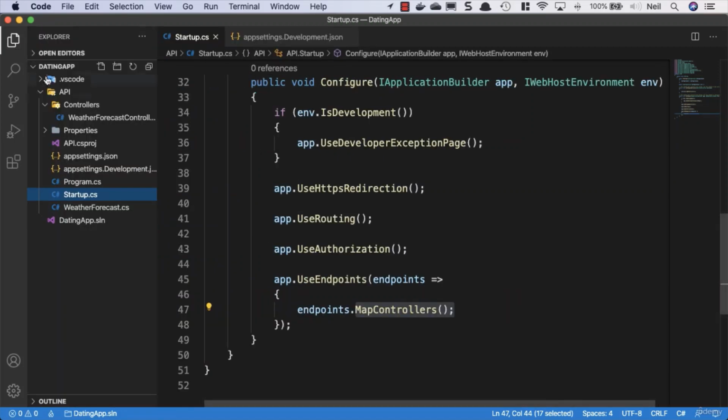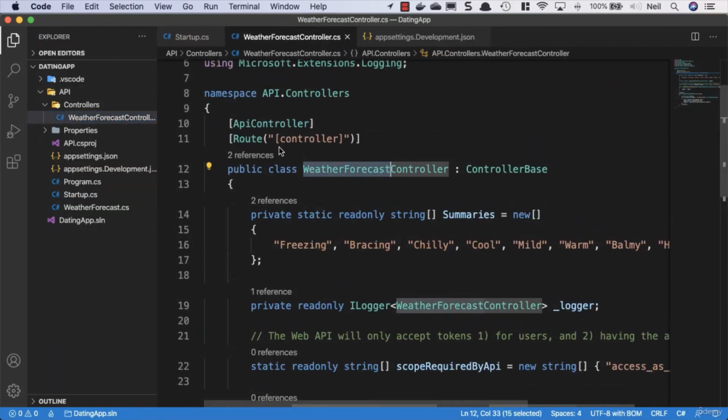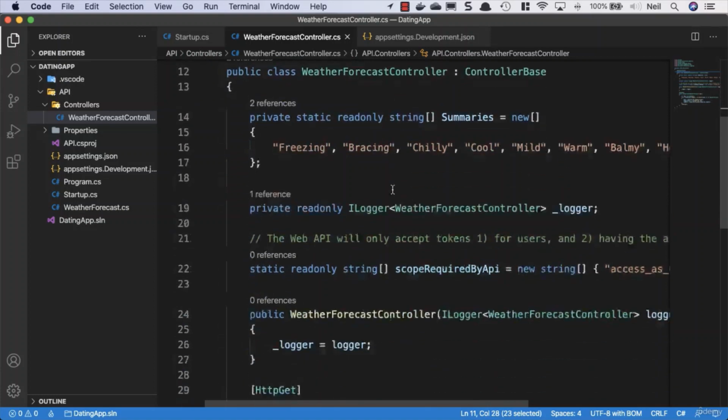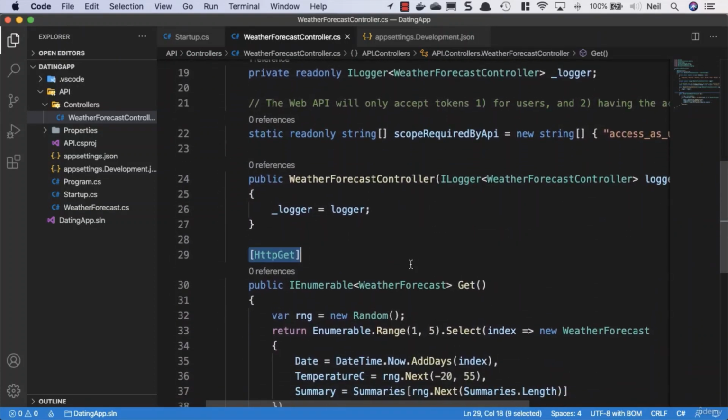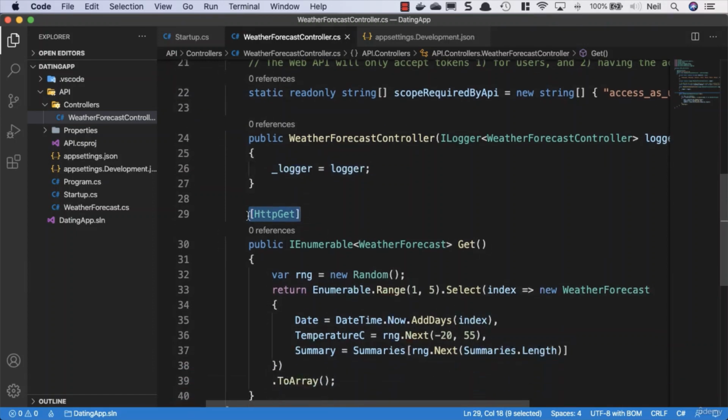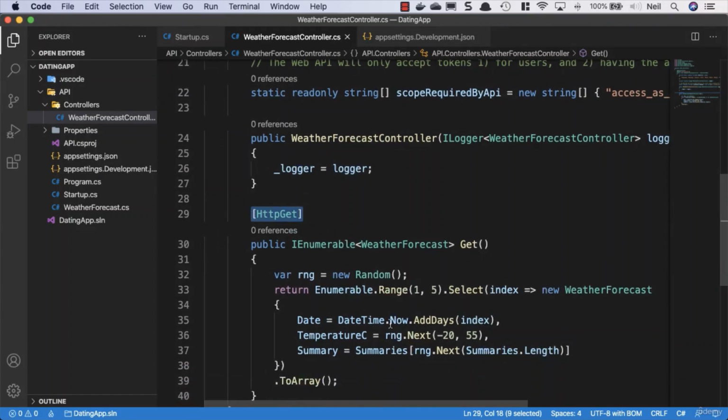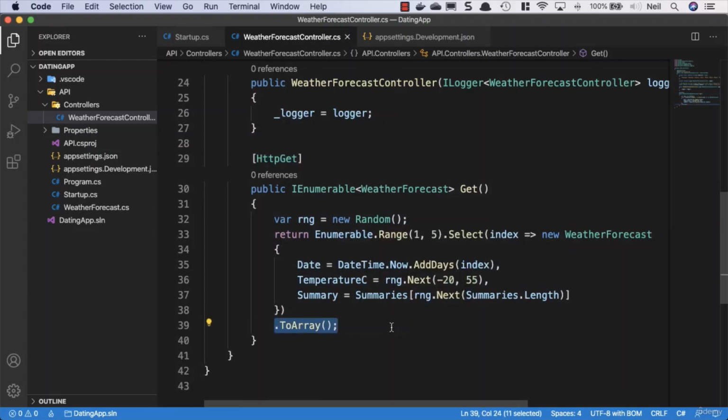And if we once again go back to the WeatherForecast controller, we can see that we have a route, and where we've got the HttpGet, this is our endpoint. So any GET request that goes to our API with the WeatherForecast route will get sent to this particular endpoint, and we return the data as an array.